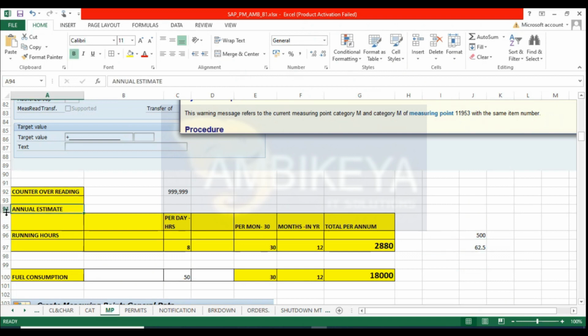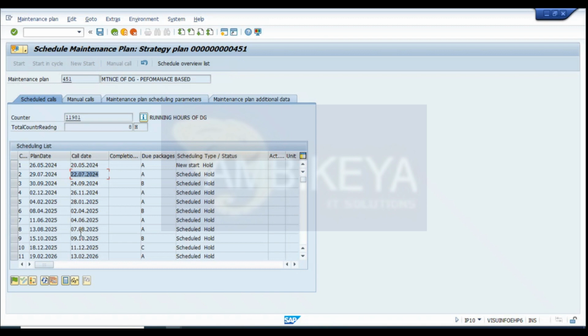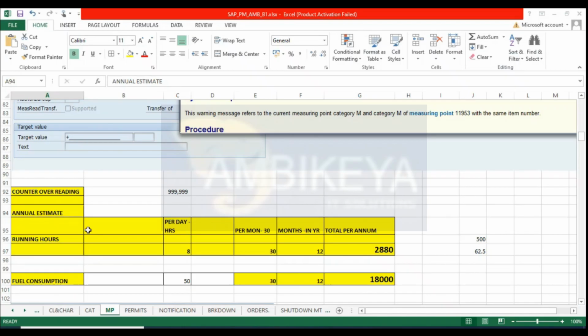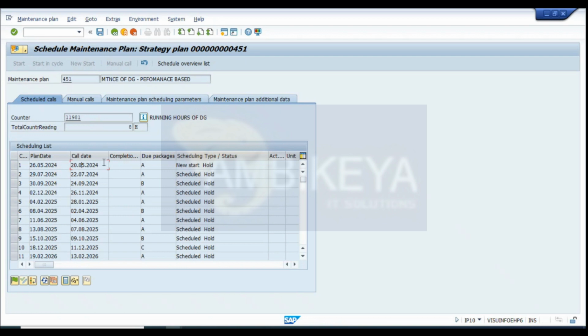This is most important, this word based on annual estimate. Because if you just practice this, no one will practice this. They'll come and they'll schedule and they'll save and they'll go. They don't know how this call date has come. Okay, this call date has come based on your annual estimate. Means if you mention annual estimate is 24 hours, then how many days will it take? See, approximately 20 days to reach 500 hours, but it will run only 8 hours per day based on your annual estimate. Okay, this it will divide and it will take like 62.5 days.